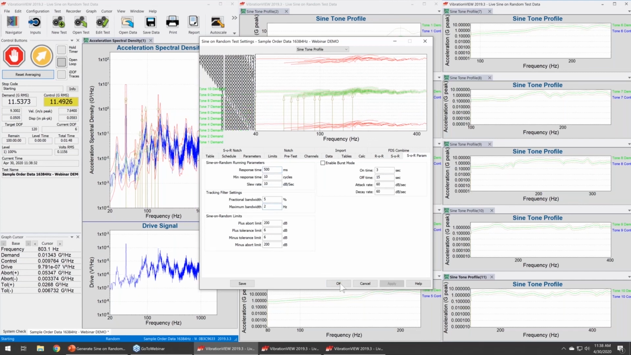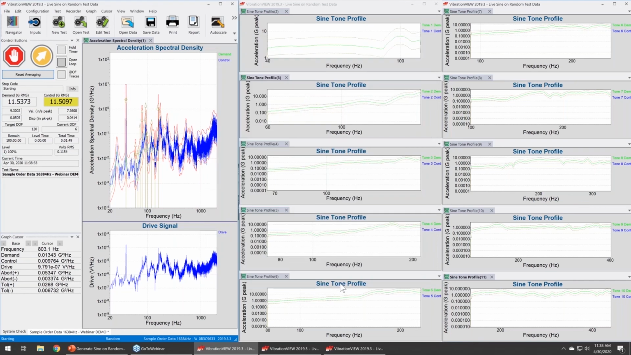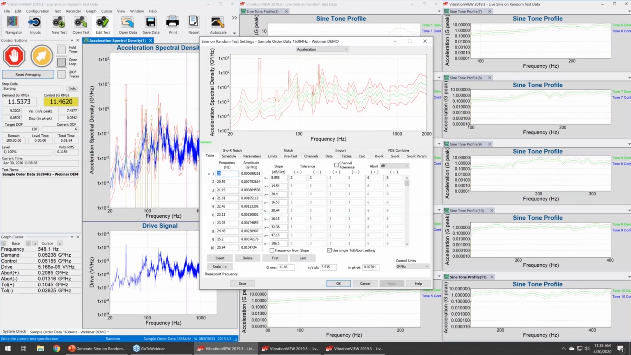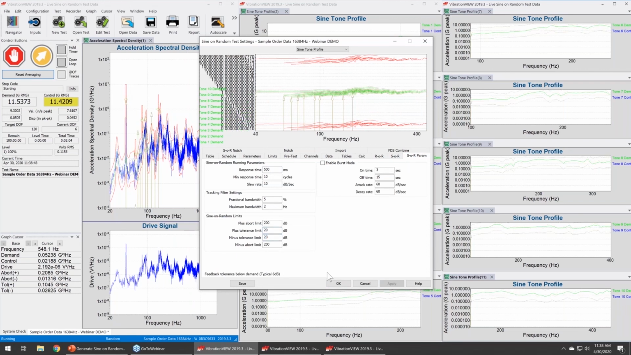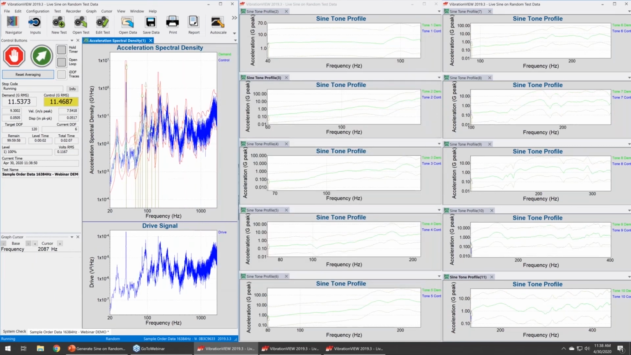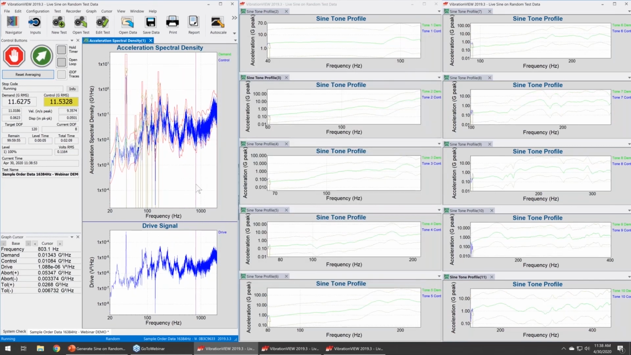Might have to use a slightly tighter tracking filter to smooth this out a little bit. What it's waiting for is my tolerances. So if I make this a little bigger, it will fix the problem. So I could have manipulated this.